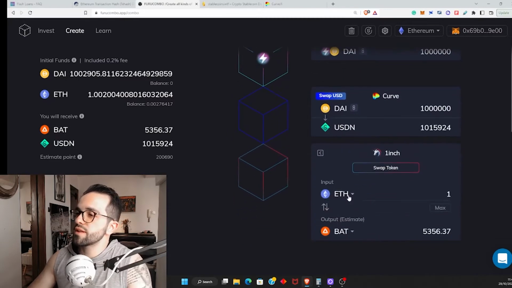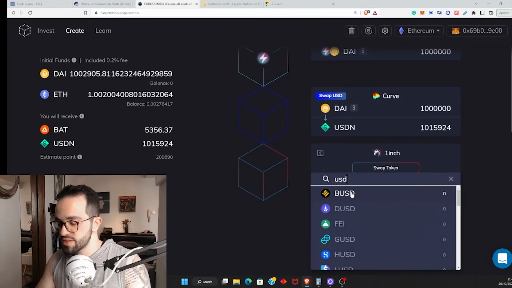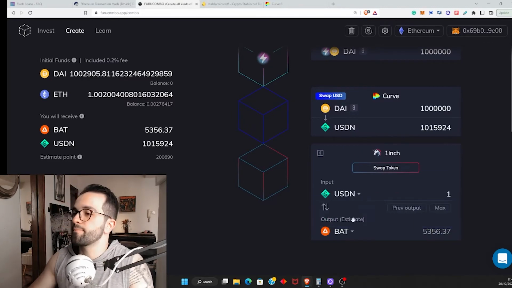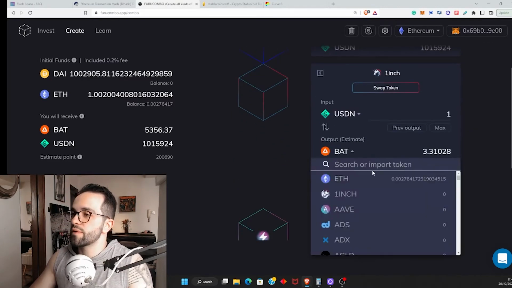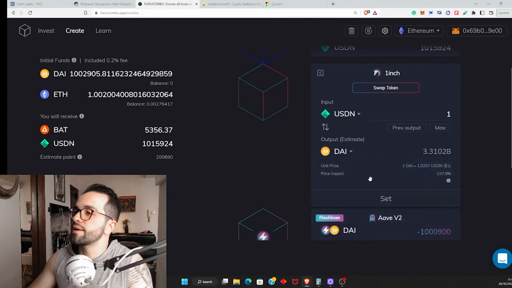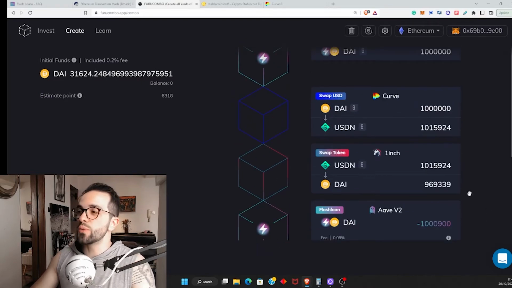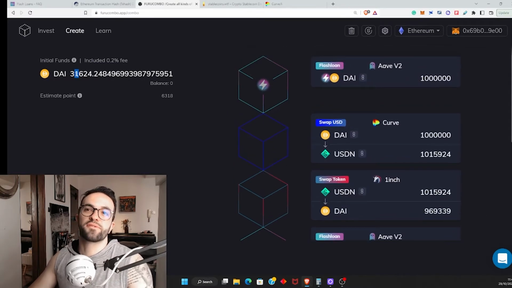Okay, so in 1inch, I want to exchange USDN for DAI. All right. And in this case, as you see, I would lose money if I do this flash trade. I would actually have to pay $31,000. So this wouldn't work at all. If I try to do it, it will just fail.